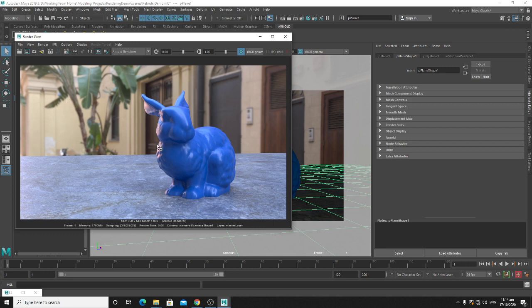This finished frame is what you see on film. This is what you'll see on TV or in a game cinematic. This is it.